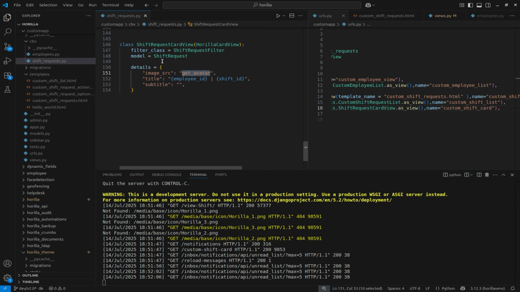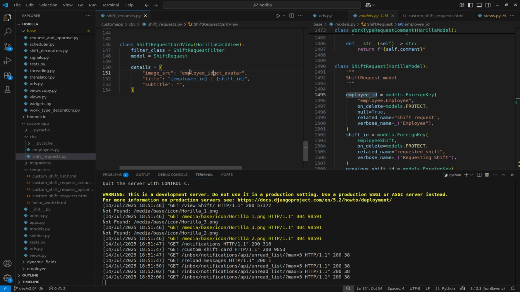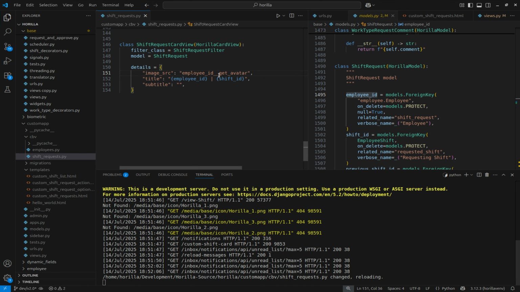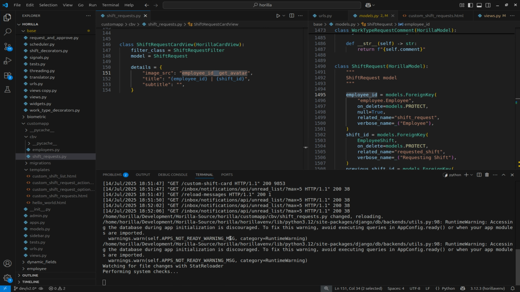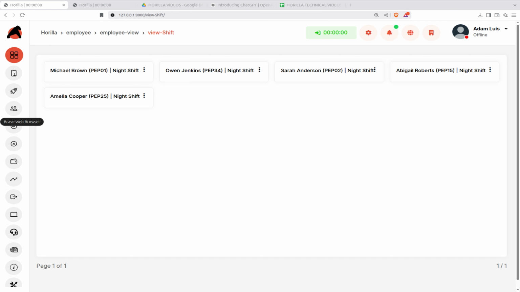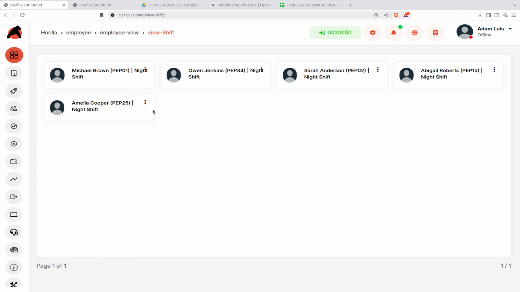When we check the shift request model, here is the employee ID field. From the employee ID field, we are going to fetch the get avatar. So we simply have to put a double underscore over here. Let's wait for the server to restart, then refresh. You can see the image is now visible over here, and the title is showing here.